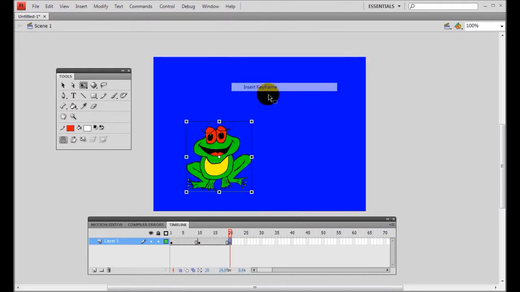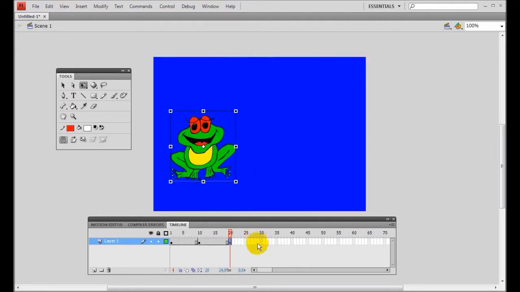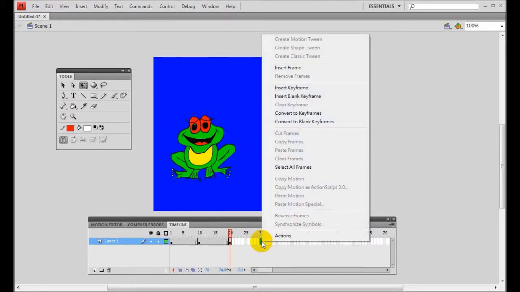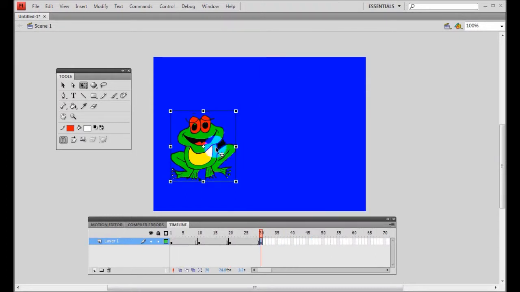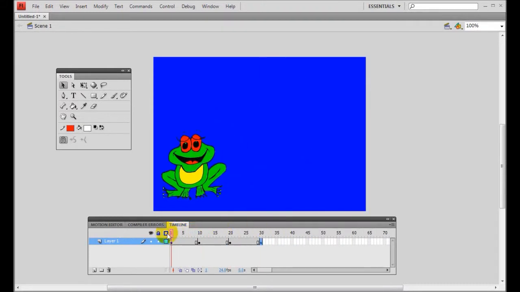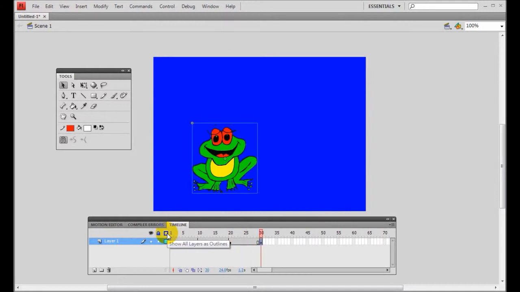Insert another keyframe, and then this will move at frame 30. Insert another keyframe, and now you can play the movie. And now the frog, it appears that it can move.